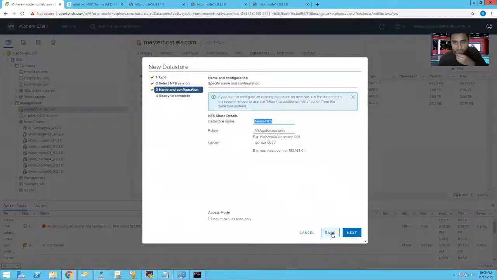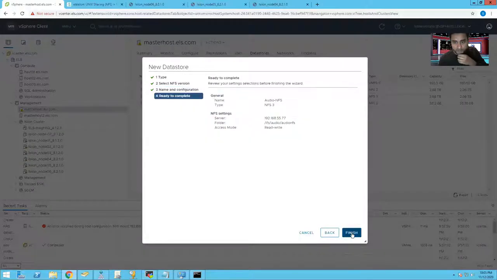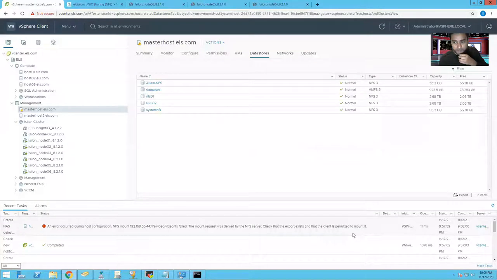If you plan to configure an existing data store in the new host and the center. Okay. Yeah, all the NFS is created. Organizations is given, but it shows 65. The capacity, believe it, I don't know why it changed.